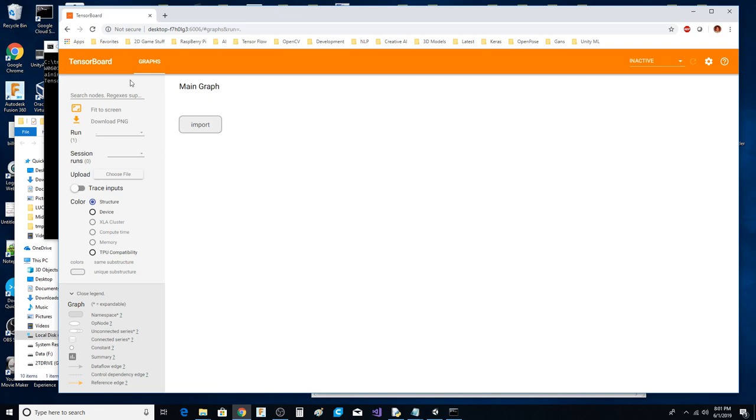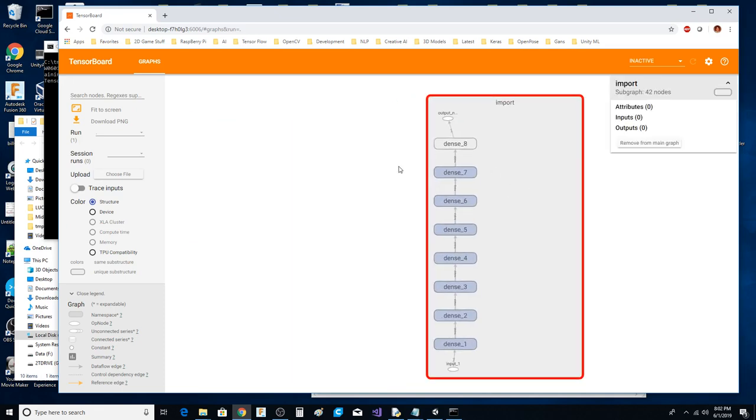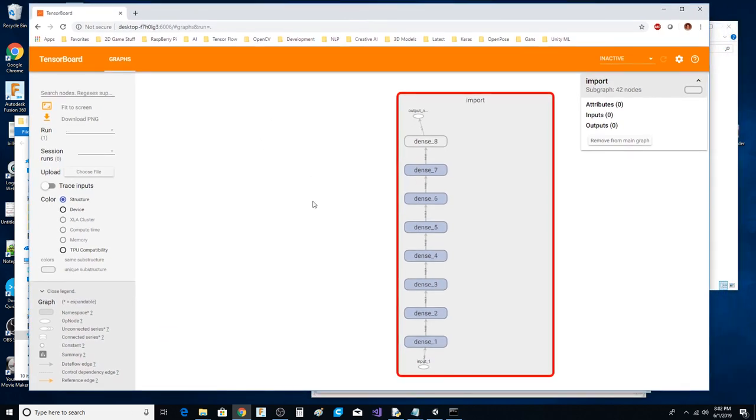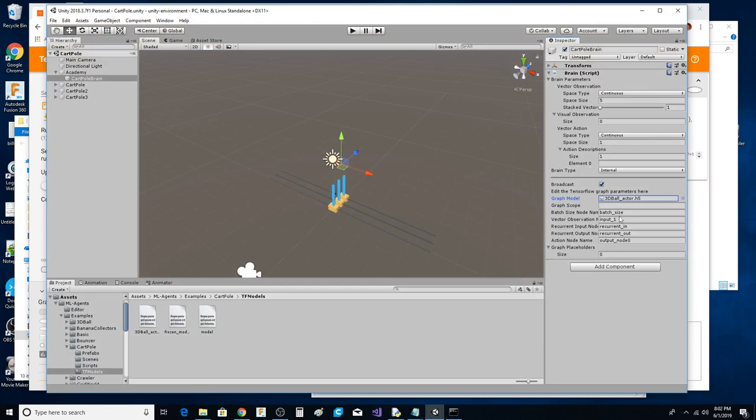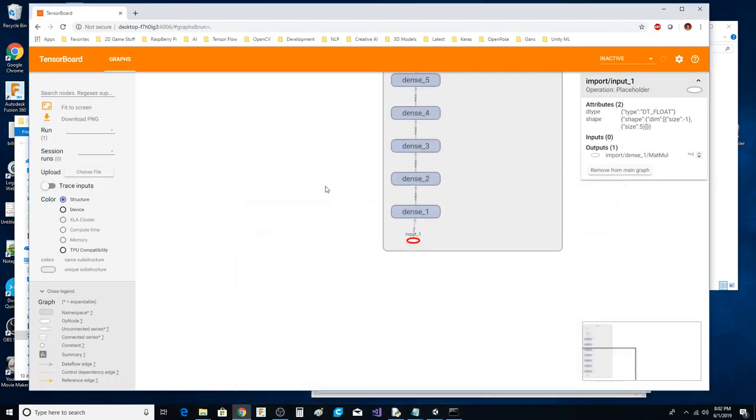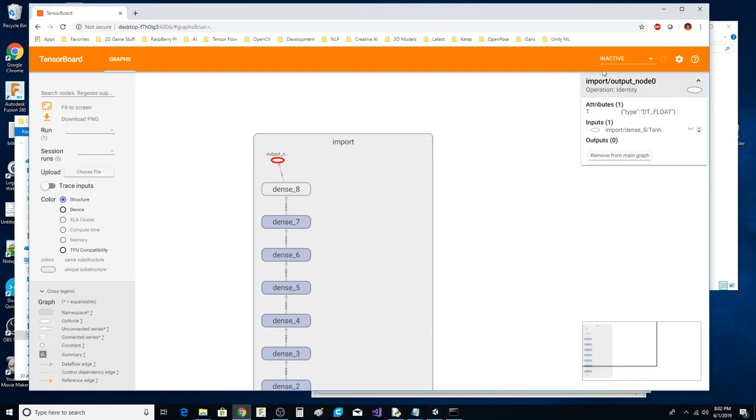Anyway, then, okay, TensorBoard comes up. And the reason why we're running TensorBoard is we want to look inside of this model to figure out what are the names of the inputs and outputs. So you got to double click import. Thank you very much. You got to watch videos to figure that out. Come on, Google, amp it up. You have the input. Now you see it. Input_1. And the output: Output_node0.